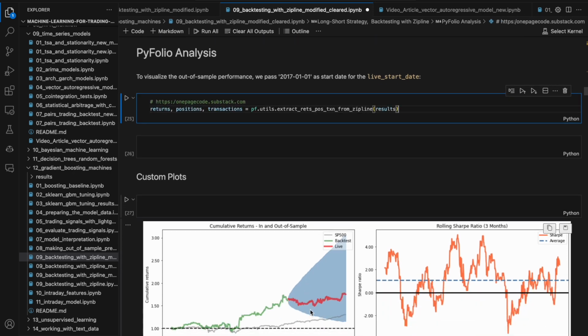This code extracts returns, positions, and transactions from a backtesting using Zipline. The Zipline library is commonly used for backtesting trading strategies. The function extract_rets_pos_txn_from_zipline retrieves the returns, positions, and transactions from the backtesting results and assigns them to respective variables named returns, positions, and transactions. These variables can then be further analyzed or used for other purposes within the code.